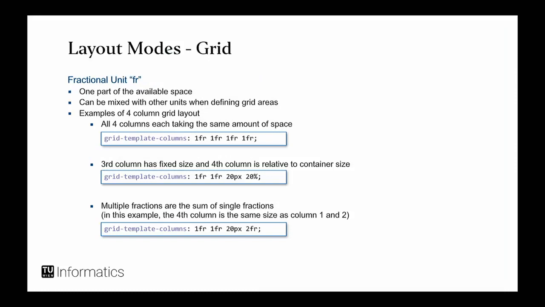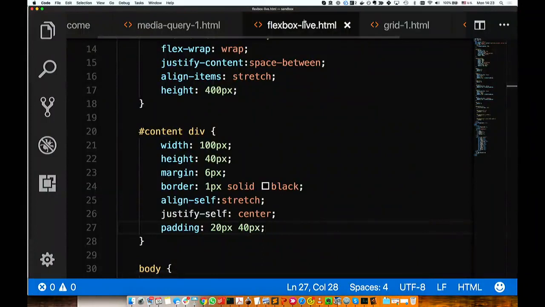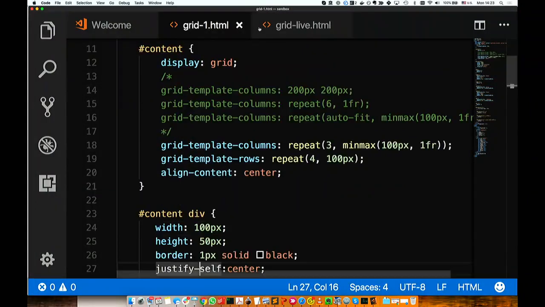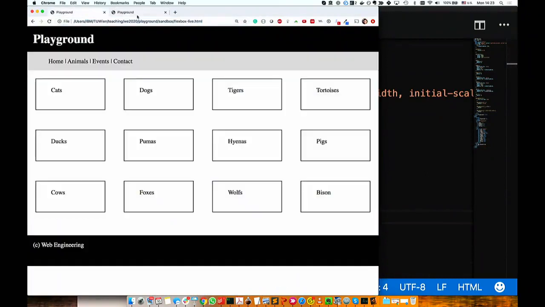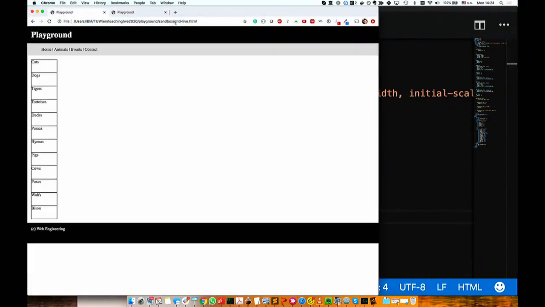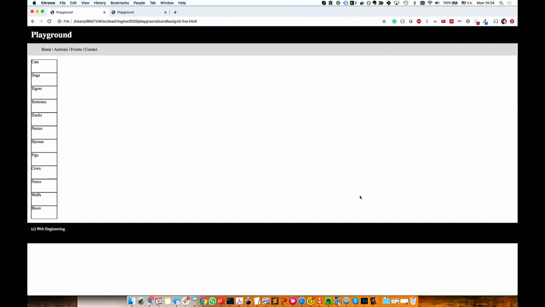Okay, before we move on, let's also go through a live example of the grid that I've prepared. Okay, so here we have the same elements we had before, right? We have those divs, and there's no styling whatsoever. Let me quickly check if there are any questions. All right, no questions so far. So let's go through the grid system and see how that works out.